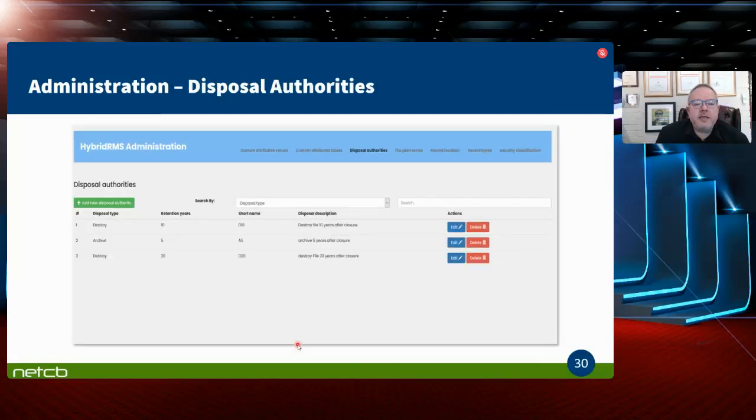For example, especially within government spheres, you need to define your disposal authorities. We capture those disposal authorities, and they can then be applied to the record files, and you can generate reports on that, so that you know what needs to happen when disposal authority rules are triggered.